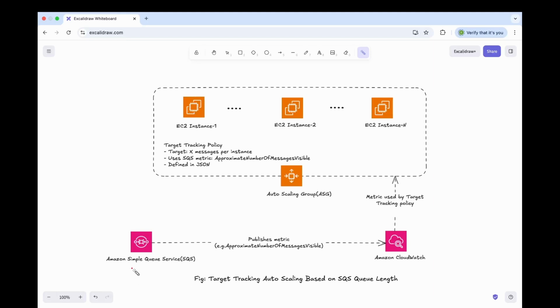On the bottom left, we have an Amazon SQS standard queue. I will manually add messages to this queue using the SQS console. As the messages are added, SQS automatically publishes queue depth metrics such as approximate number of messages visible to Amazon CloudWatch. In the bottom right, we have CloudWatch service. CloudWatch stores and provides this metric called approximate number of messages visible. We don't configure any alarm manually here.